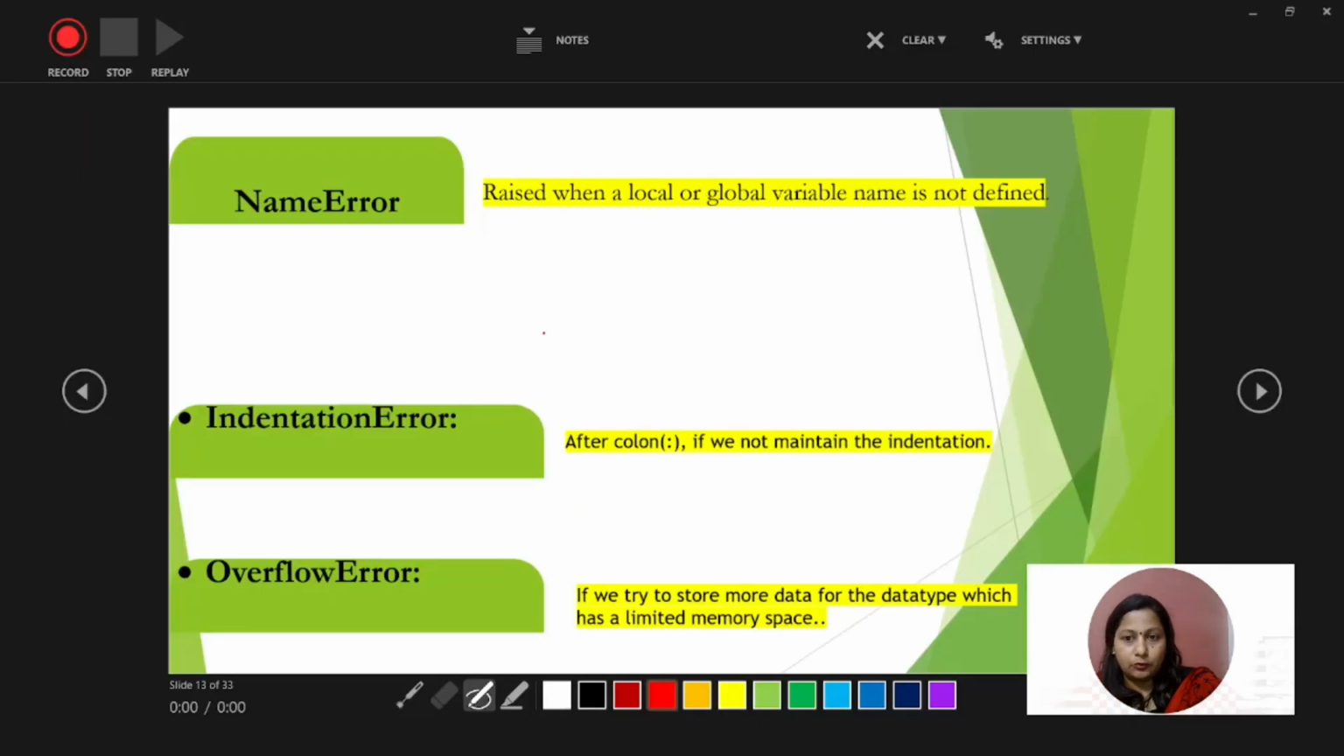Is it clear now? That is the meaning of name error. Next one is the indentation error. After a colon, if we mention an if condition, for loop or while loop, the next line must be indented. Indentation means one tab space. If you're not maintaining the indentation, it will give you the indentation error.